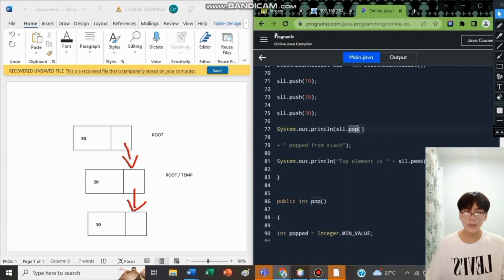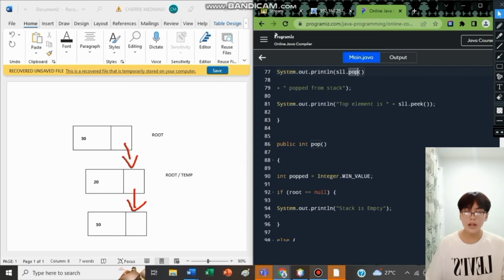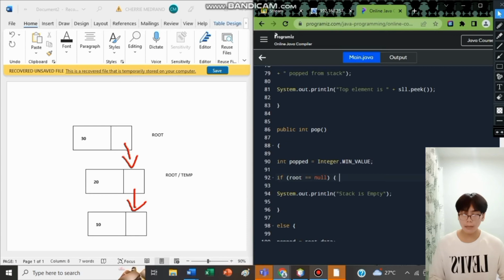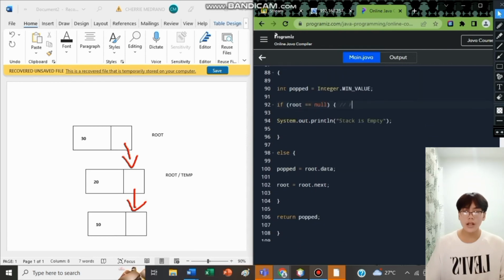Wait, pop, where's pop method? Here. So, public int pop. Muna siya tong pop method. So, here we initialize the variable pop with integer minimum value. So, now let us continue, let us move on to the if condition. So, if root is equals to null. So, since nakapush naman tag tulo ka value, then obviously, ang answer diri is false. So, ang kani nga line of code here, kani siya is must skip.